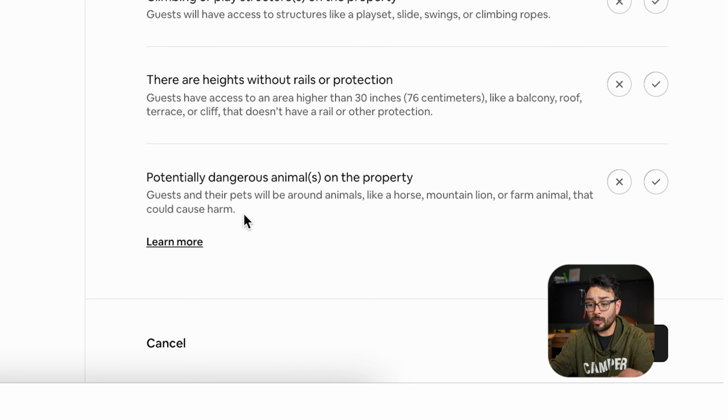Potentially dangerous animals on the property. Guests and their pets will be around animals like a horse, mountain lion, or farm animal that could cause harm. Yeah, I tend to have a ton of mountain lions around my property. I just like them. I buy them. I'm a collector of mountain lions. So I just like to let my guests know that before they ever book. And some of these details get lost too. Again, I'm not gonna take you through every single one of these, but some of them are important.